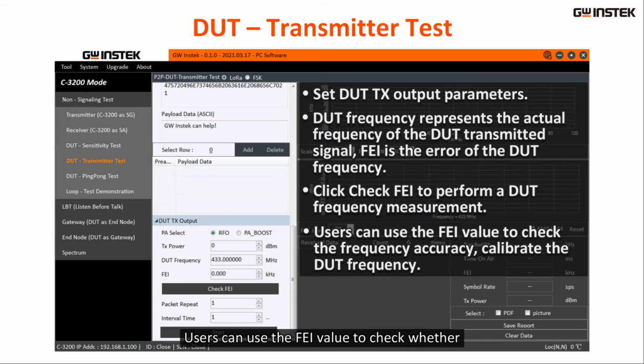Users can use the FEI value to check whether the frequency accuracy of the DUT transmitted signal is within the specifications, and even to correct the frequency of the DUT to improve frequency accuracy and ensure communications quality. The following is the number of repeated transmissions of the packet and the interval of each transmission. Click Start to start the test.